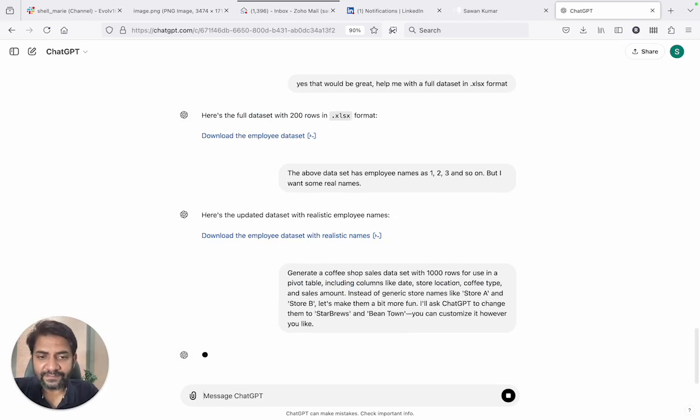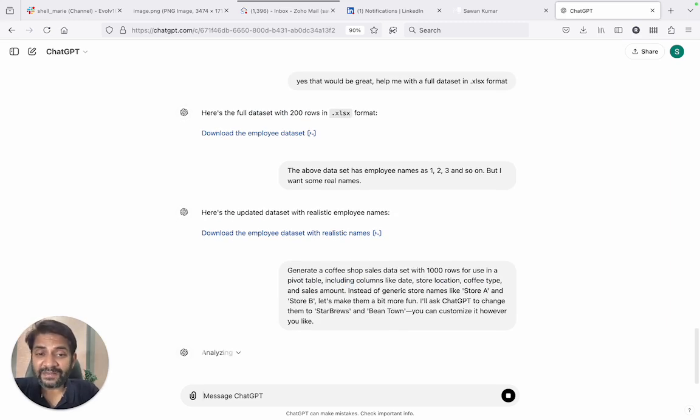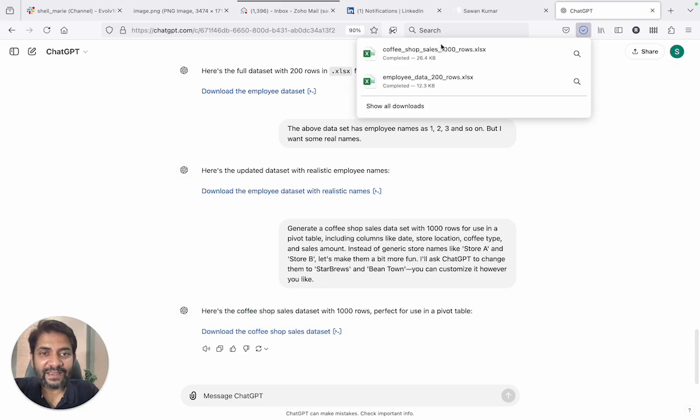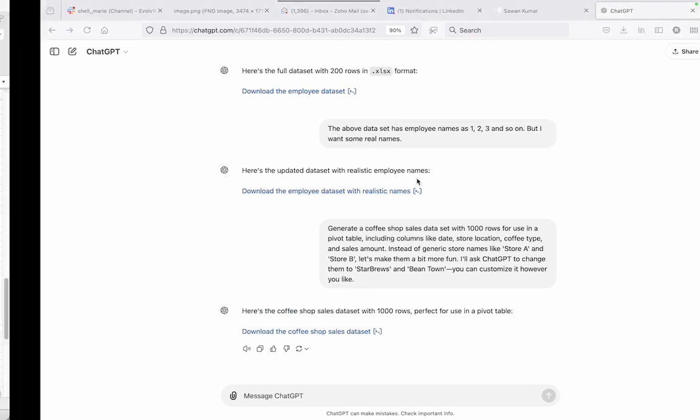hit enter. So I'm asking to generate a coffee shop sales data with 1000 rows for use in pivot table, including columns like date, store location, coffee type, and sales amount. A data set with 1000 rows. Here it is. Let's download it and see what ChatGPT has given us.